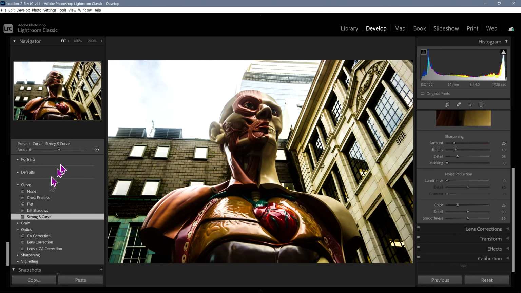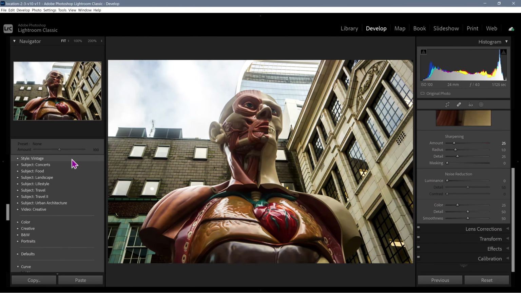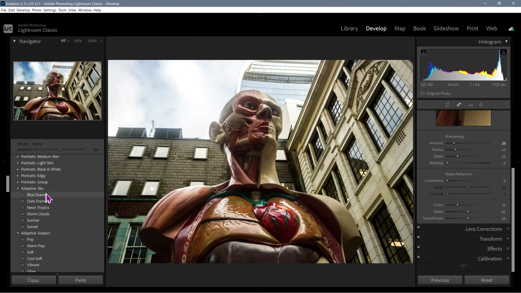It won't be available for all presets. So basically the new presets slider will work with some presets but not others. There's a new feature which allows us, as I explained, to actually set the masking option as a preset. So let me see if I can find, we've got adaptive sky here. So this, so you can see it's a preset.